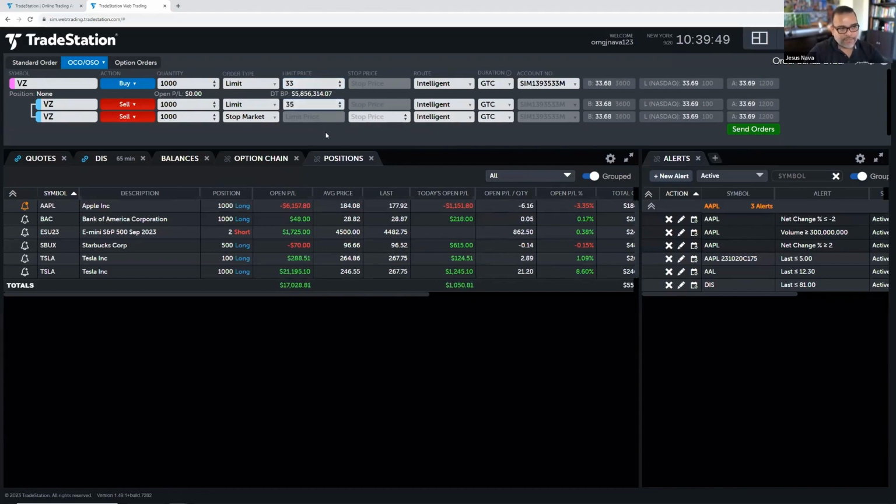At 35, and I want to get out at 34. So if it goes up to 35, that means that I make $2 per share. That's $2,000. But if it goes down to 34, meaning it drops $1, I'll lose $1,000. So we have a 2-to-1 reward to risk ratio.